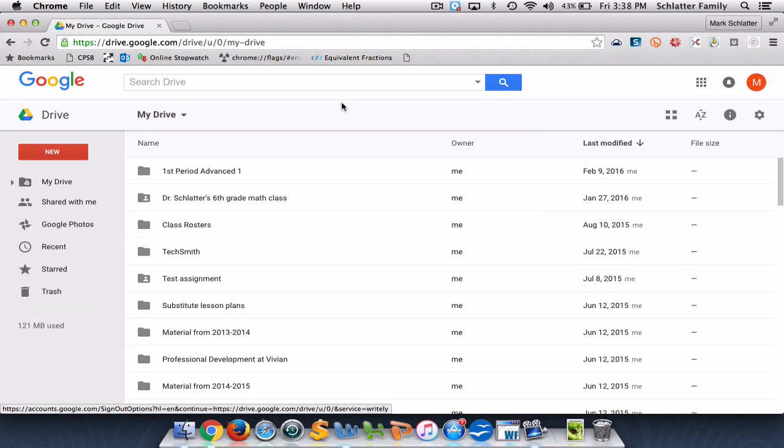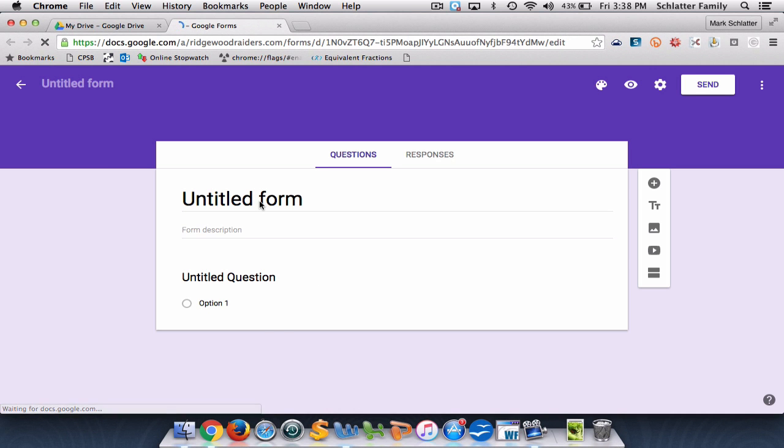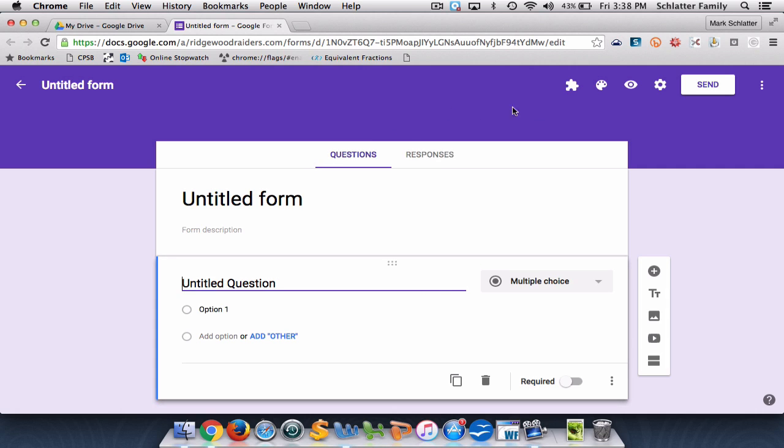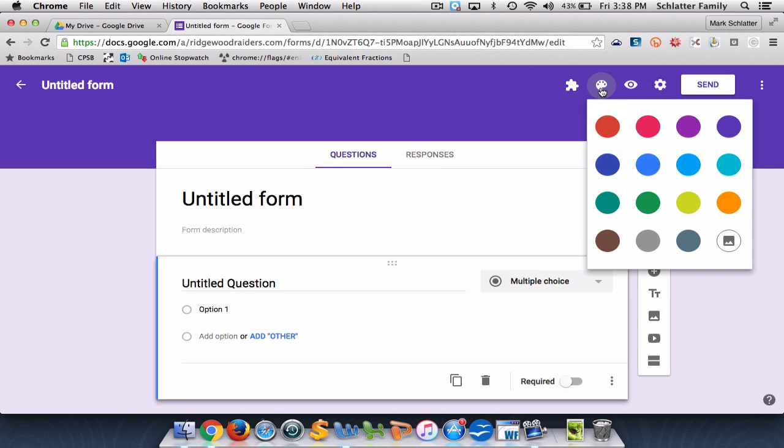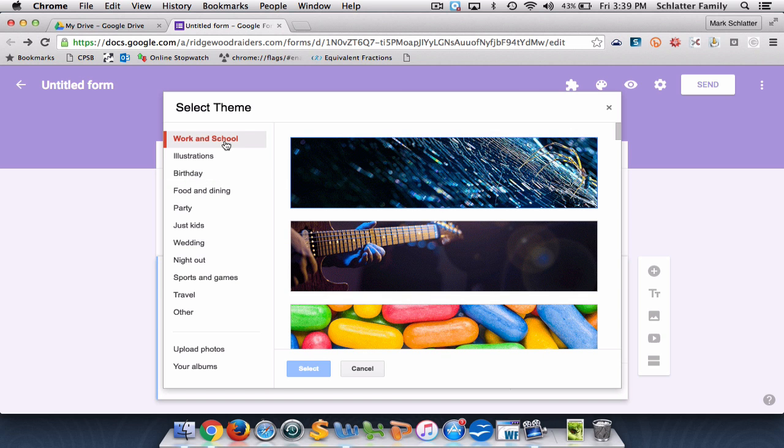All right, moving out of that, it is time to create a Google form. New, let's go down to more, and let's create a Google form. First thing let's do, let's make this a little bit colorful. Let's go over here to the palette and bring that up. You will notice there's an image here, 4 images. And there's all sorts of things you can choose from.